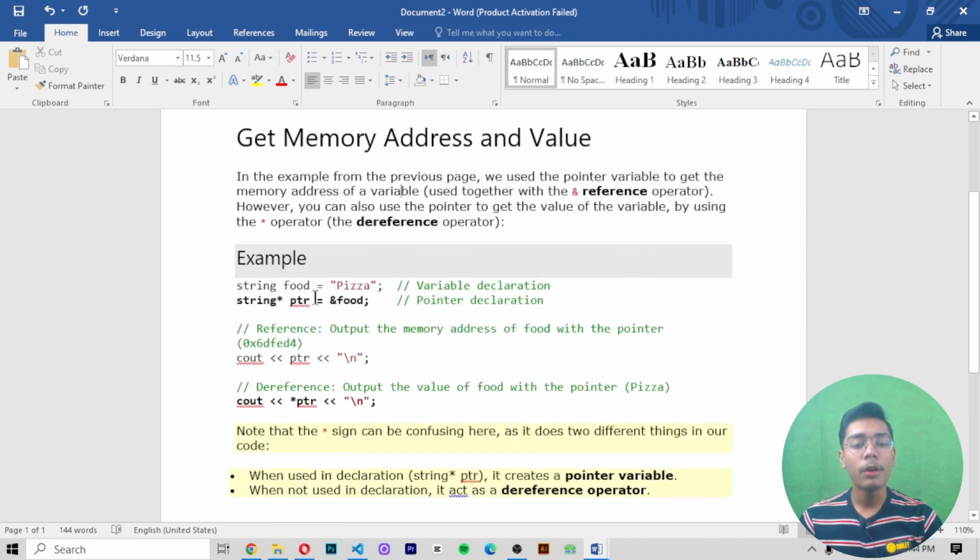If we want to declare any variable, normally we will use something like string food = "Pizza". You can use anything here, this is just an example. You can use any string name, any of your own strings. It's not compulsory to use the same thing as in the example. So normally if we want to declare a variable, we can use this simple example.